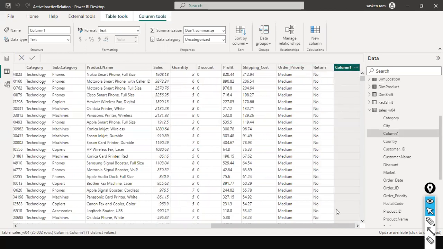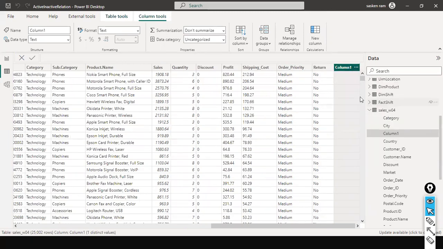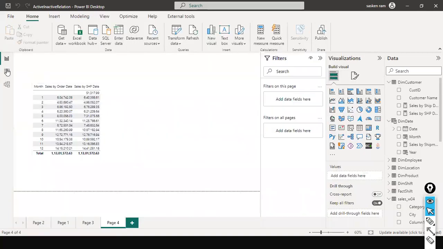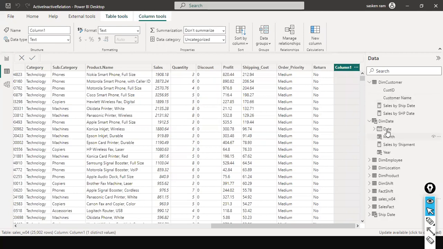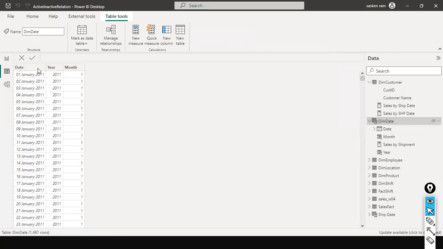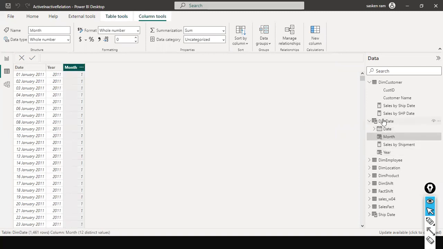Now this is the one, the column one. It is not showing anything here. I just let it be there. We are not going to do anything with this one. The date dimension is not showing anything. Okay, the date dimension, dim date. I think I loaded this from a table.